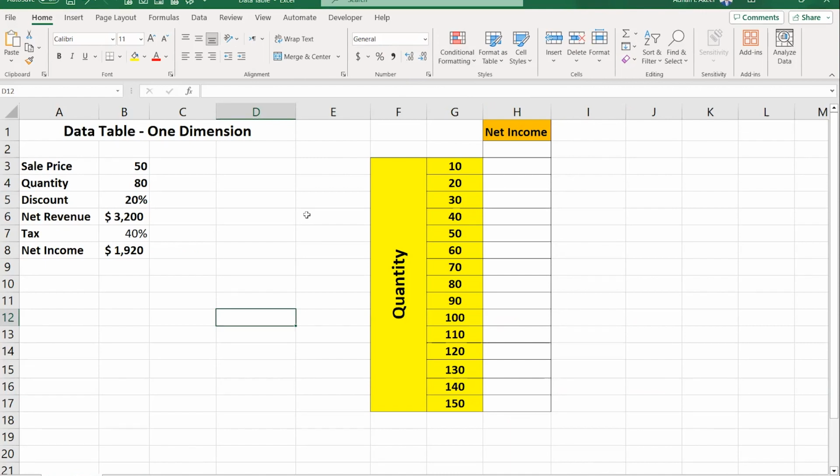In this model, I have a very simple calculation and model and assumptions. I have the sale price, quantity expected to be sold, how much discount I'm offering to my clients. Accordingly, net revenue is calculated. That is the revenue taking out the discount. With a tax rate of 40%, how much net income is left? Now, what I'm trying to do here, maybe you can have an idea from the table that you see.